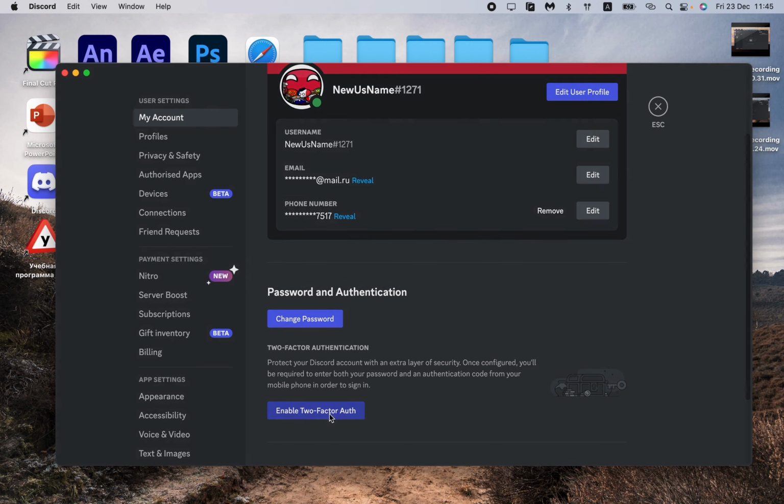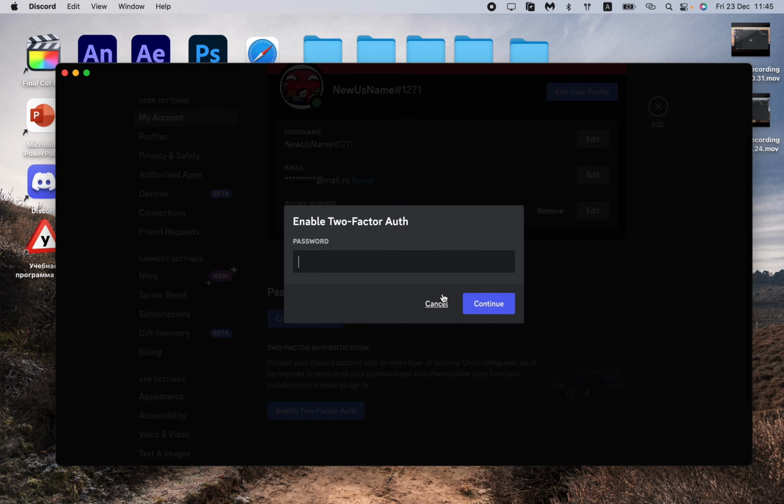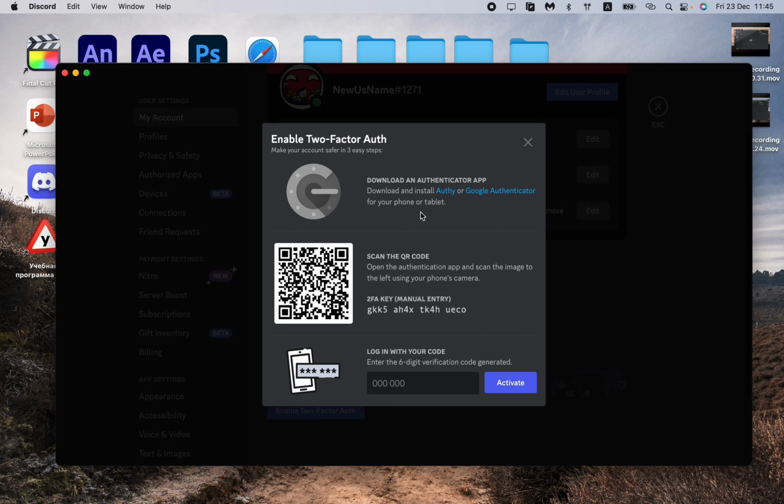All we need is to click on it and then enter our current password. Input it and then click on continue. After that, as you can see, all we need is to download the necessary app, which is right up here. I already downloaded it.